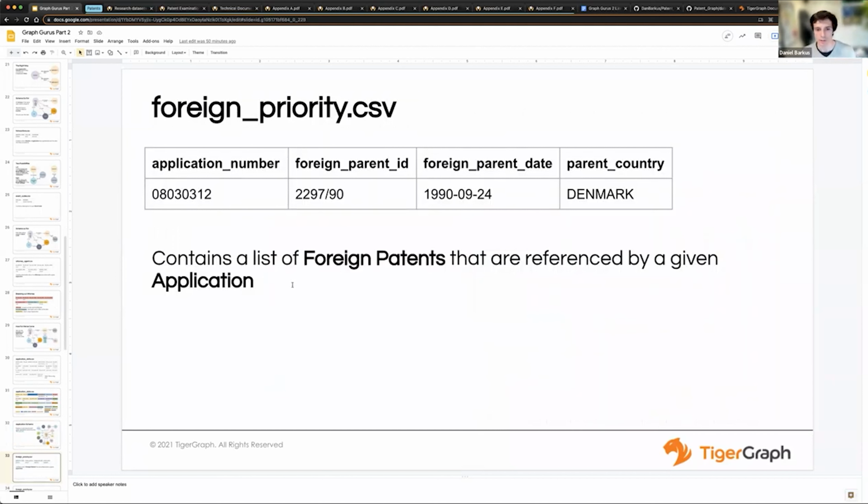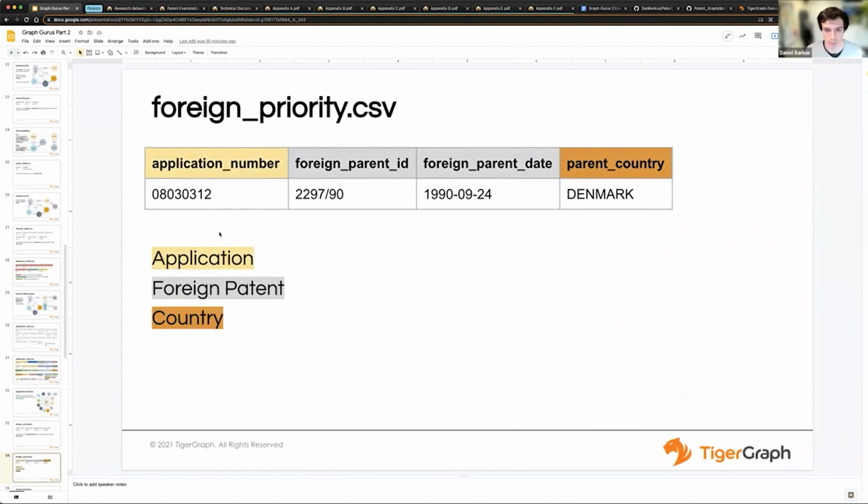Foreign patents, once again, we can see here that we are linking a patent to a foreign patent. So say I want to reference a patent that was filed in France with the patent that I'm currently filing in the US. I need to reference that foreign patent. So this will tie us back.